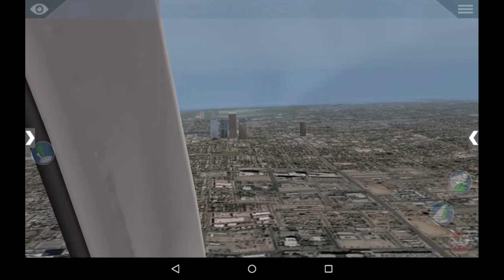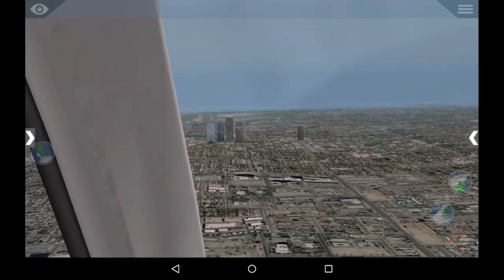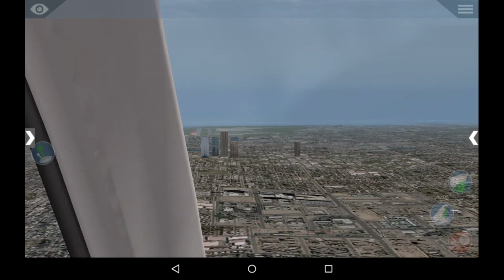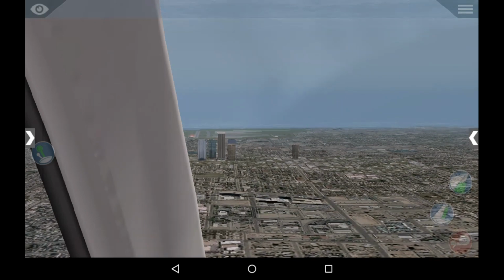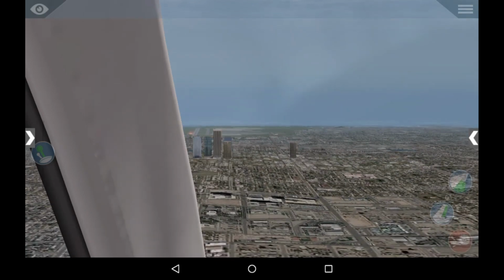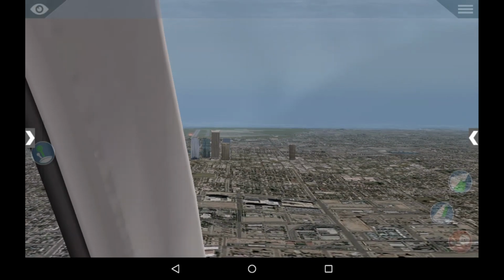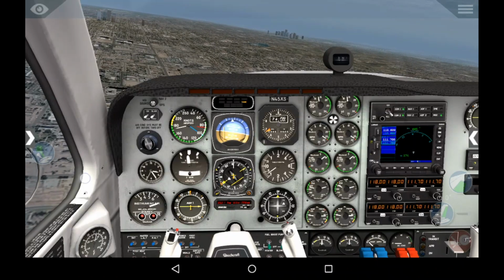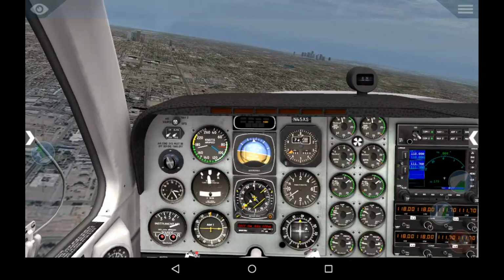I can only see white down there. Yeah, it's just white at the moment, so it's not a big deal really. Maybe it's just to the right, this little building. So let's make a little left turn. 2,000 feet.